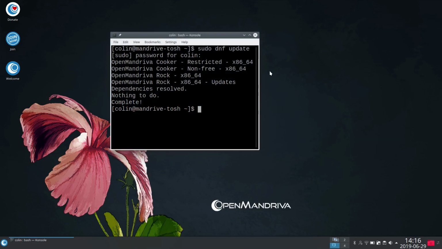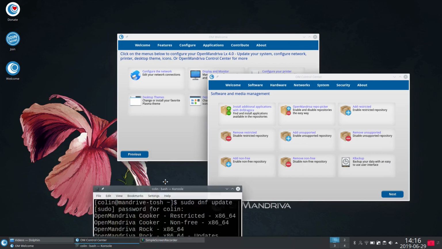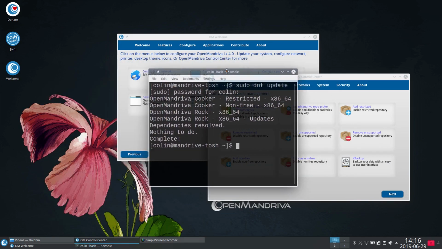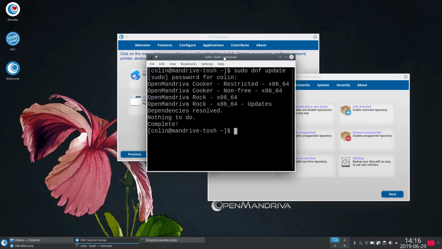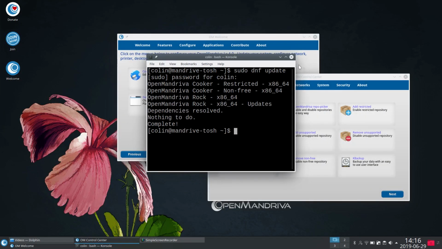Okay, so that was weird. Okay, so we're changing desktops in all different sorts of ways. I didn't know you could do double clicks, probably safer. There we go. So you can see it's added the cooker restricted, the cooker non-free, and it's got the rock. The rock must have been the ones out of the box, I would say. I'm not 100% sure about that.